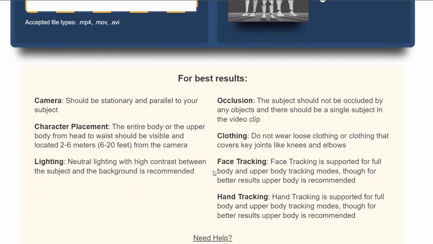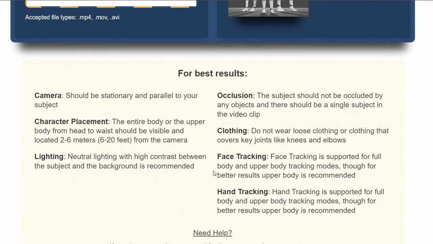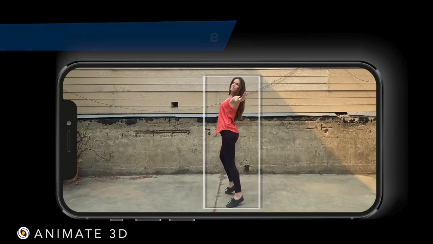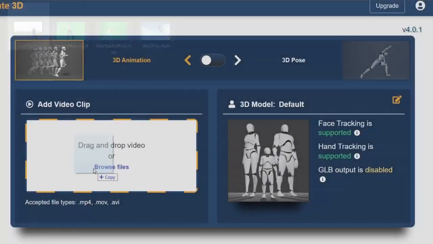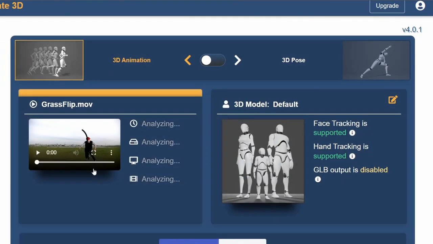Whether you found your video on the internet or are capturing it yourself, you need to make sure that it matches these capture guidelines to get the best result for your animation. You can check out the demo video for a more detailed explanation of these guidelines. Once you found a good clip, simply drag the video file onto this panel and wait for it to be analyzed.